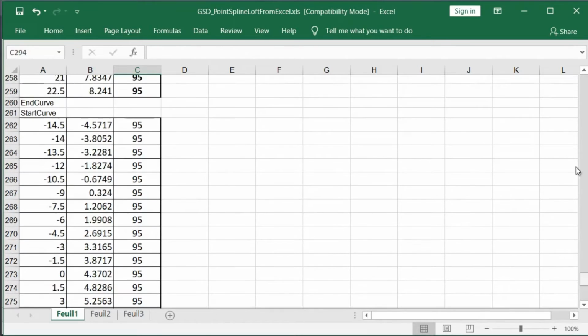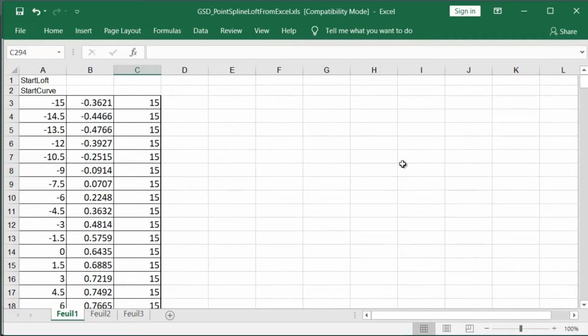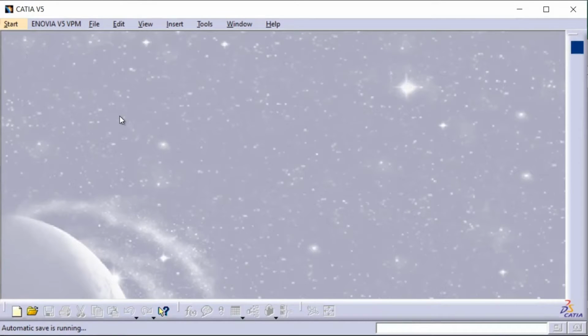Now we have to import this. For importing, we just need to run this macro. Let us save it first. Now in CATIA, we will open a new file. If you don't open a new file and if you have any existing file open, then when you run the macro, it will directly import the coordinates into the file which is opened. So you should be very careful about it.